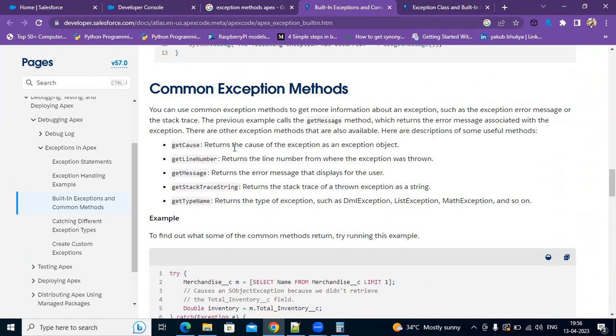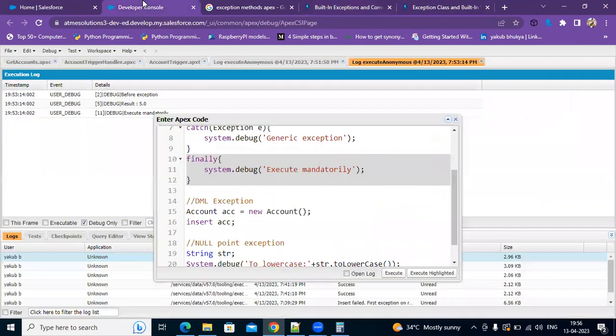Which method gives which stuff is specified here. getCause returns the cause of the exception as an exception object. getLineNumber returns the line number on which the specific exception occurs. getMessage returns the error message that displays for the user. getStackTraceString returns the stack trace of a thrown exception as a string. Like that, we'll be having different exception methods. I'll add all these exception methods in this Apex class, and we'll see that stuff.